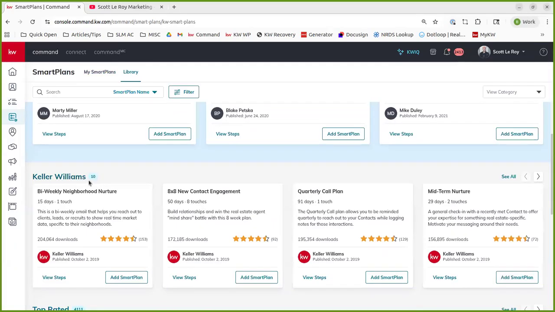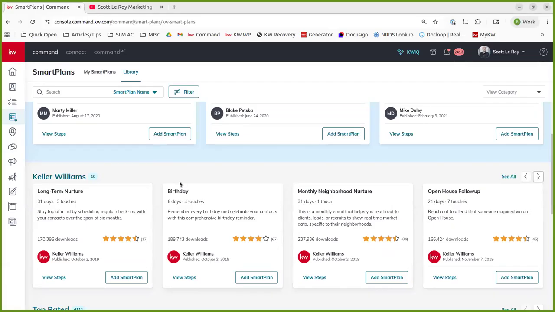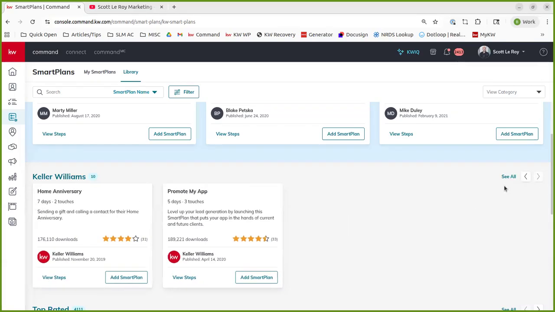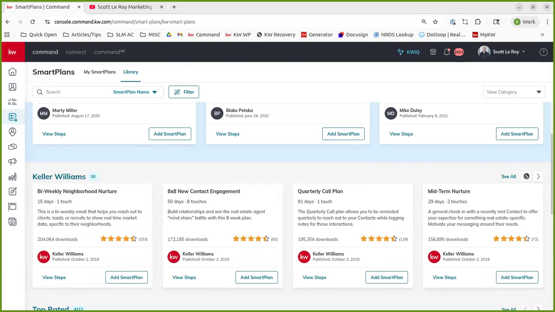Keller Williams has 10 that they have created that agents can use. So you can scroll through and find those. For example, I want to point out specifically the birthday and the home anniversary smart plans. So the birthday and home anniversary smart plans are the only smart plans that are actually properly formulated, properly set up in order to actually email your contacts on their birthday based off the birthday that's in the contact applet.